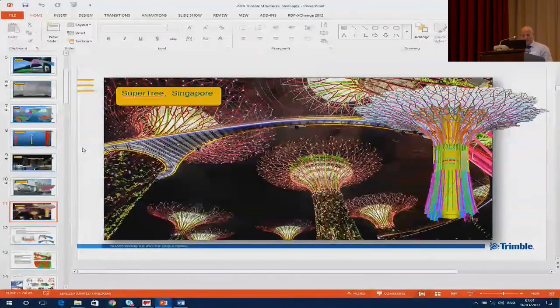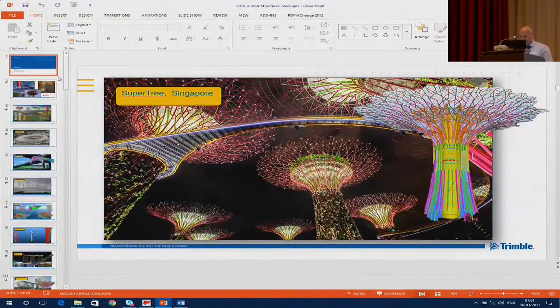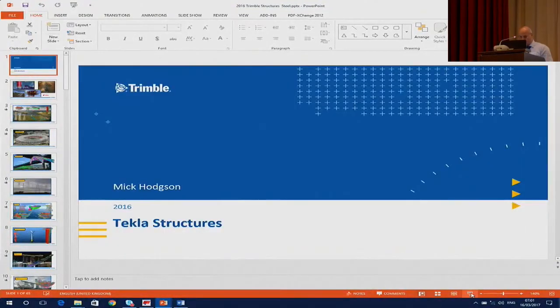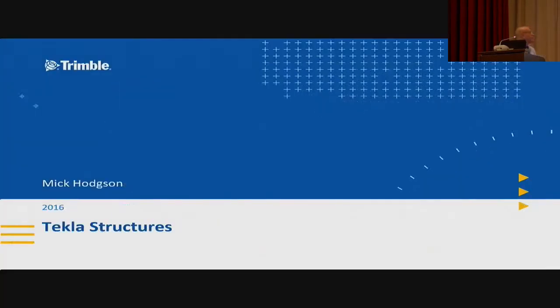I'm not going to spend too much time on this, but it just allowed me to start what I'm talking about. So Tekla is a specialized modeling software for steel and concrete construction.